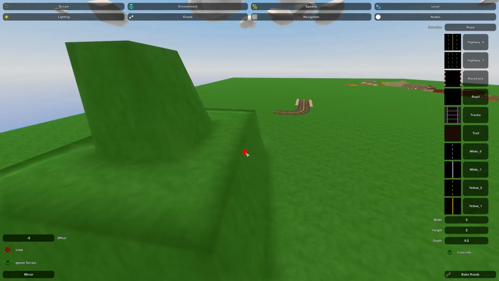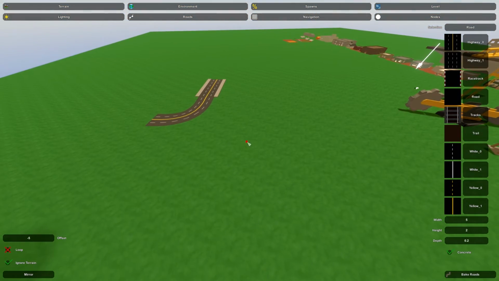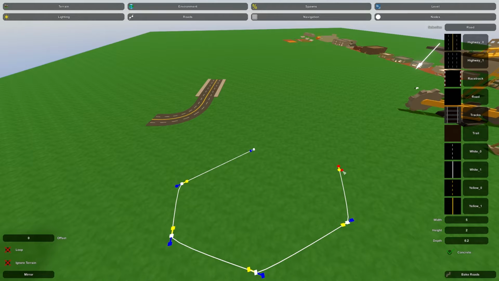So let me delete this whole section, and let's talk about the loop terrain option. We're going to use the same basic road. Of course, all these things work with all different types of road. As you can see, by default, the loop option is not selected. Now, if we do select the loop option, it doesn't really matter where on the road chain we do.